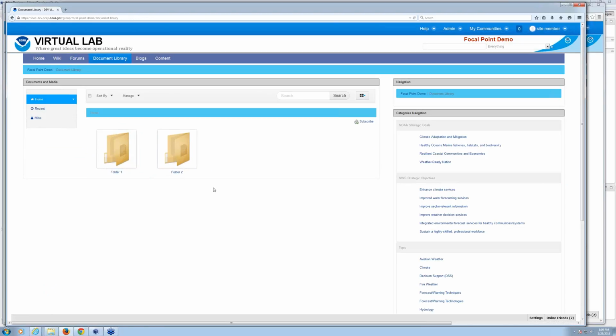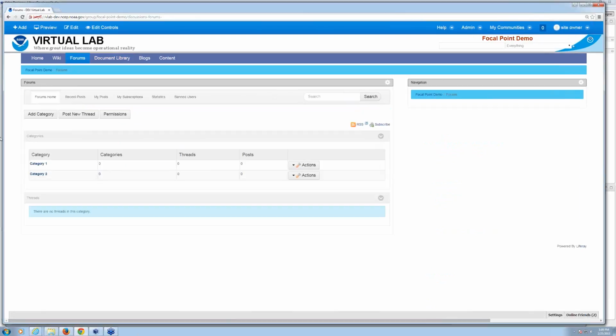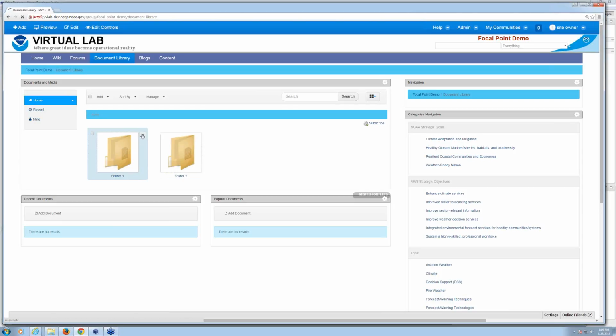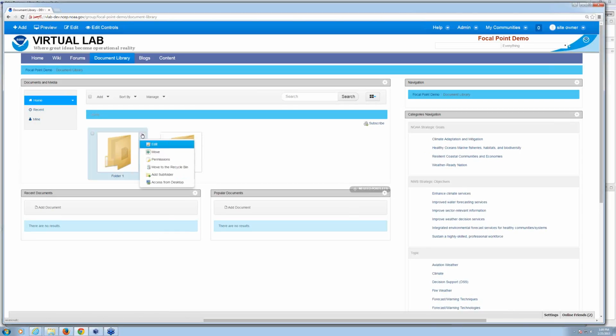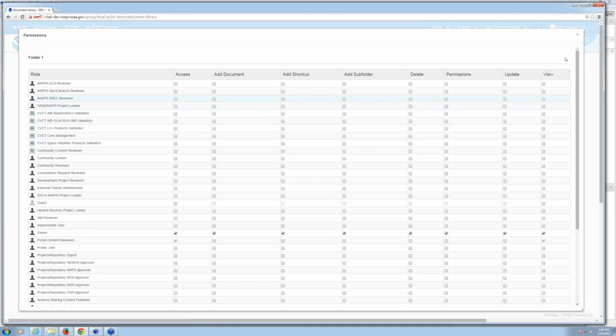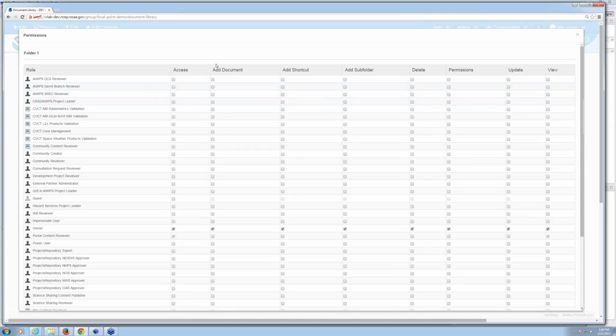And when you go to those, let me go back to the site owner here. And on each of these folders, you can put fine-grained security on these as well. Click on the little drop-down next to the folder and go to Permissions. And you can see that they have a different set of things that they can do. They can add a document or add a subfolder into this folder, update and view.